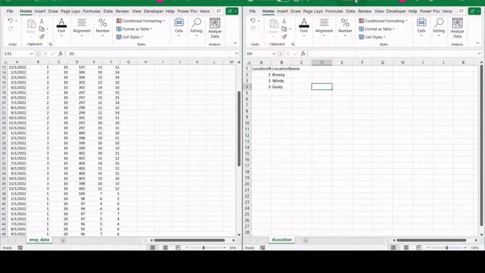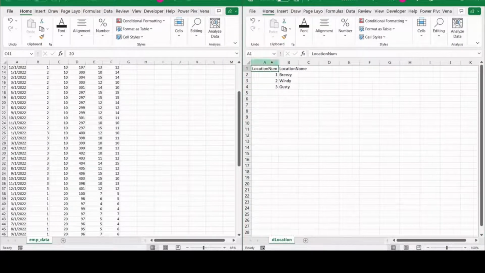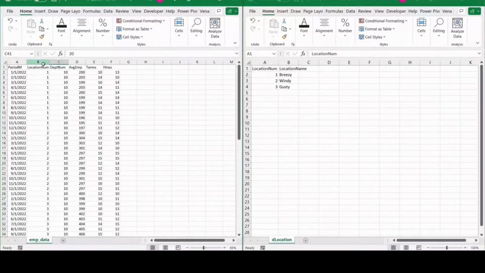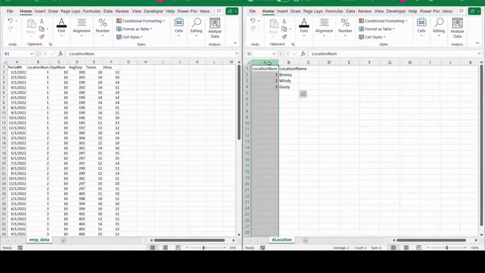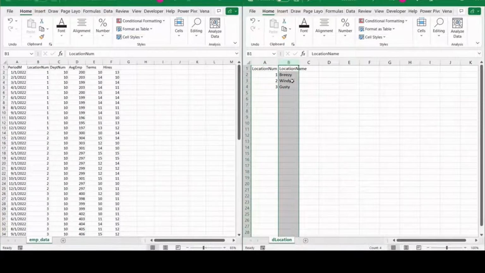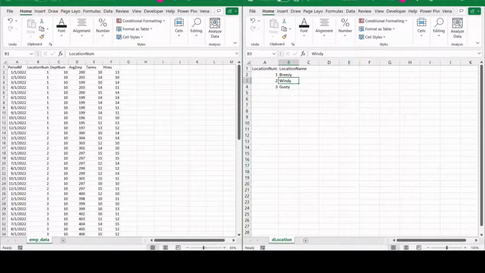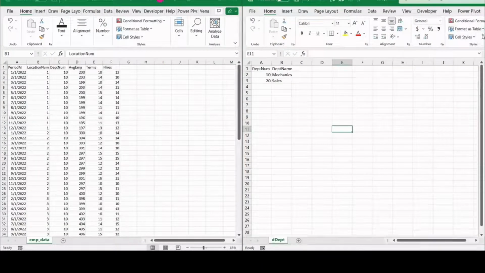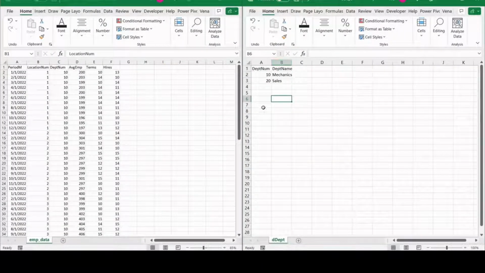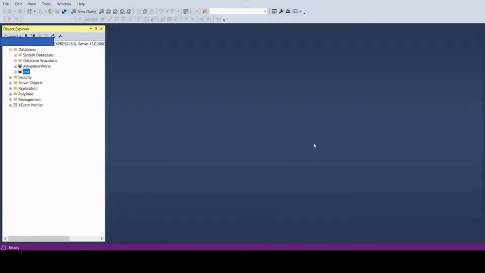The next table we have is D location, and that defines the location name. So remember, in our main table, we have location number. We're going to use this table to look up location number and return the location name. And lastly, we have a D department, which is a department lookup table. So where we have department number here, we have department number here, we will be able to look up the department name.